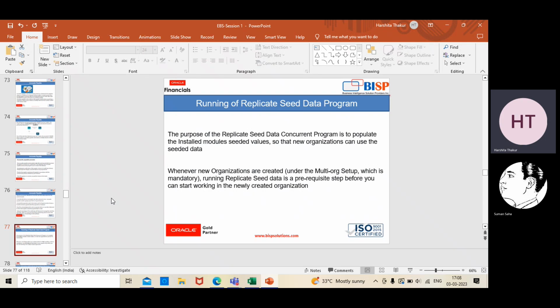Whenever you are going for a setup of any subledger, like the AP module or AR module or any subledger module, you need to run this program, because it will help populate the installed module seeded values, which you can use for the new organization. The seeded data can be shared between the new organizations. So this is very useful to run before the subledger settings. Whenever new organizations are created, running Replicate Seed Data is a prerequisite step before you can start working in the newly created organization.